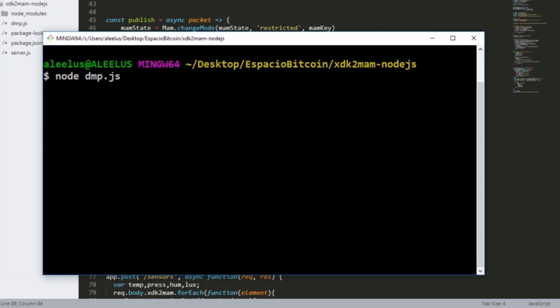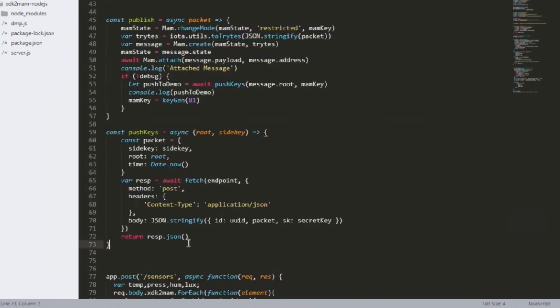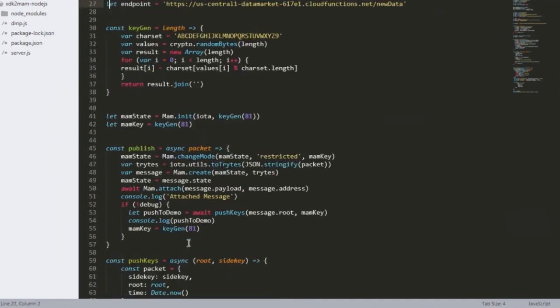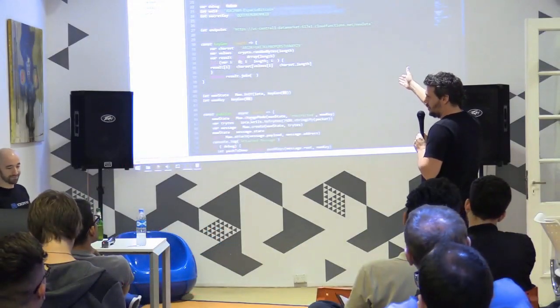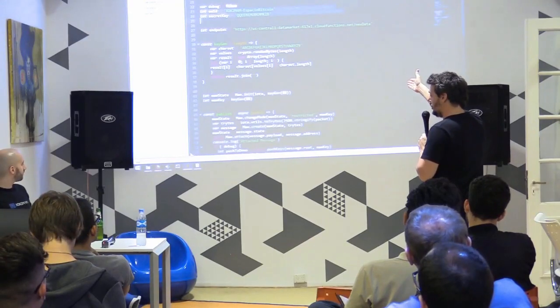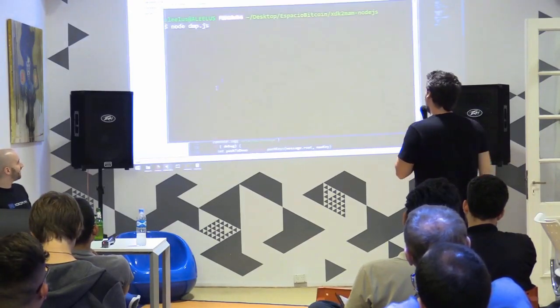You gotta change the device ID, because every time you create a new device on the data marketplace, keep in mind that we are sending data to the data marketplace, you can enter a name. So in this case, our device ID would be XDK2MAM Bitcoin. And then you get a secret key, which is unique for every device. The secret key, you will get it from the dashboard of the IOTA data marketplace. So I am assuming that this data has been already changed. Okay? Yeah, Alejandro, is this okay?